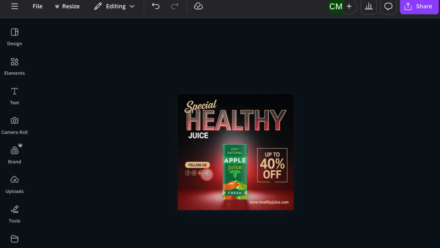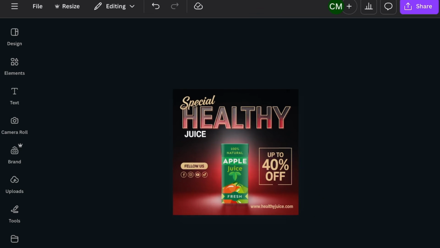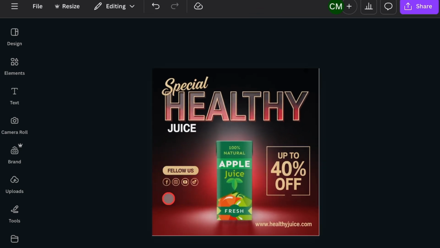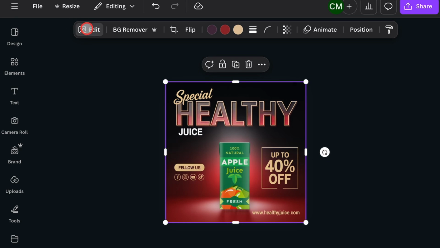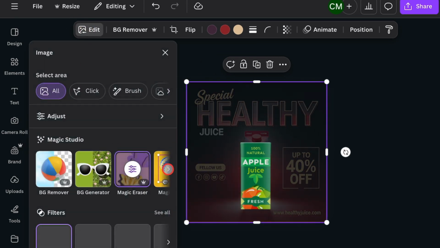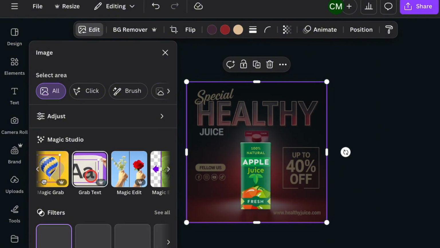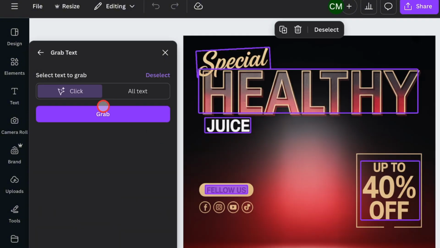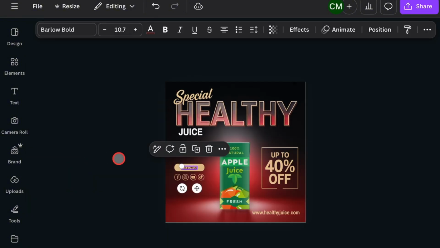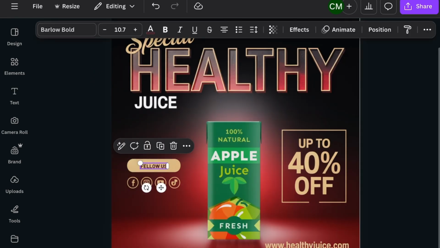If you notice, the design has a spelling error here. There's no need to worry cause it's an easy fix. Click on the original image, go to Edit, then select Text Grab. Click on the text, and then grab. That's it. Now you can adjust the text as you wish.